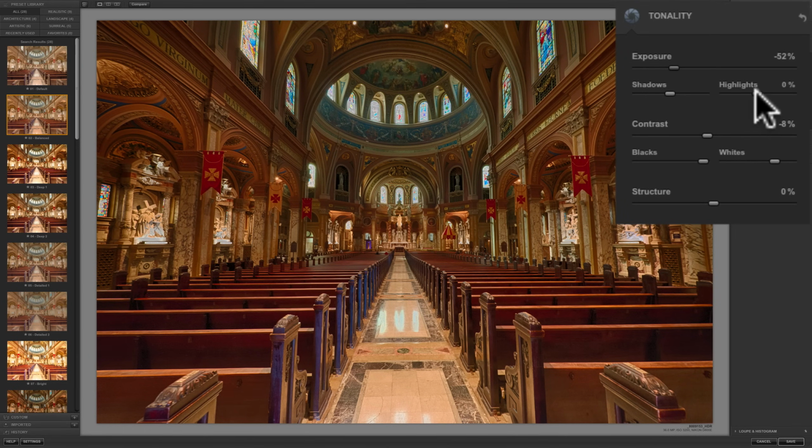Now, highlights, I'd like to get a little more detail maybe in that stained glass, but I'm not sure I'll be able to. As I bring highlights down, you can see it makes it look a little filmy. I don't know if that's a good way to put it. But whites aren't helping either. But you could jump around as I just did. We'll move highlights up a little bit.